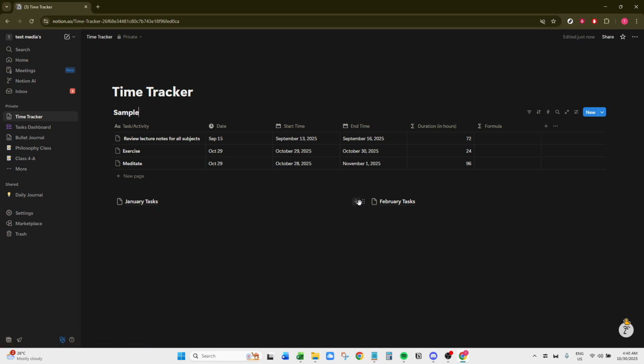Once pasted, take a moment to ensure everything looks right and is in the correct order. You might need to adjust the columns or rows slightly to make sure everything fits perfectly and adheres to the existing structure of your main database. And that's it. You've successfully merged two databases in Notion.